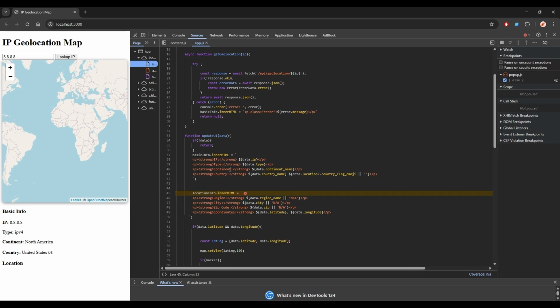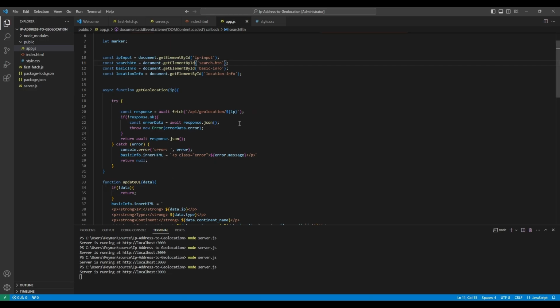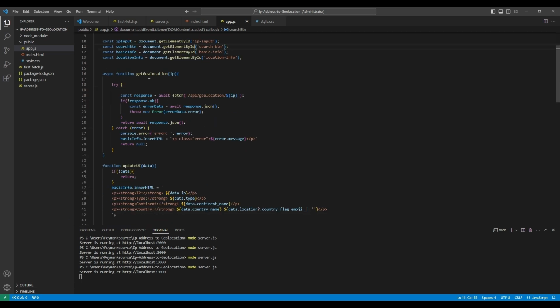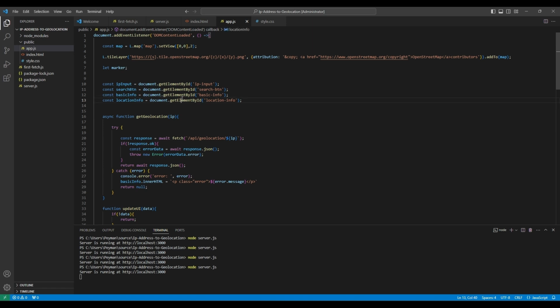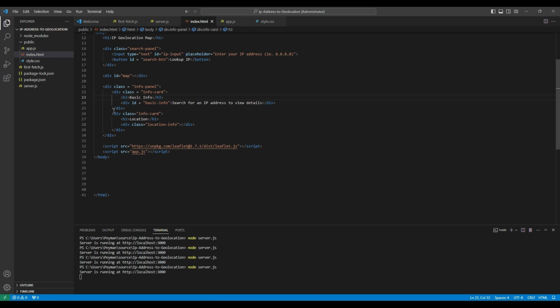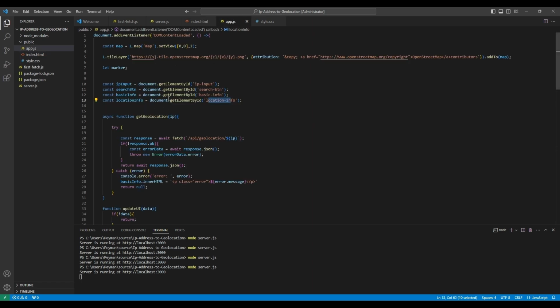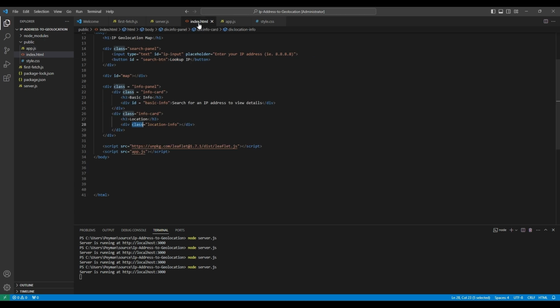So when I click on this, update UI, location info. So now I will go to my code editor and go to my location info, and over here I have it displayed by getElementById, and it's correct here. But now if I go to my index.html and look at my location info, which is right here, I have it set to a class instead of an ID, and I have it selected by getElementById here. So let's just change this to ID.